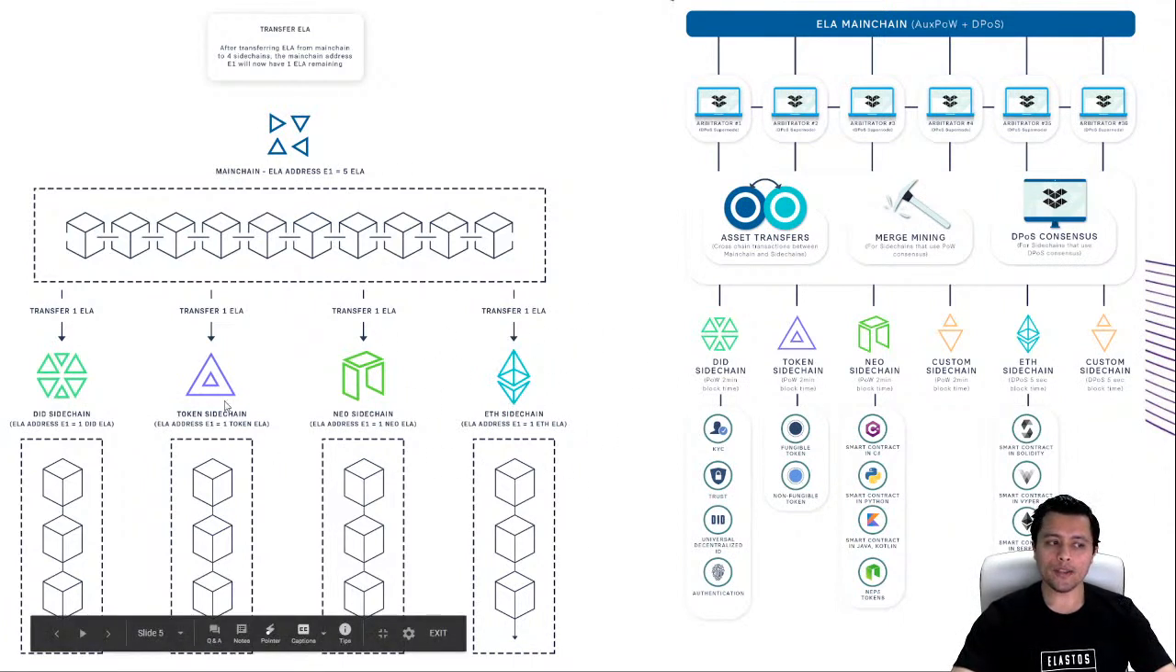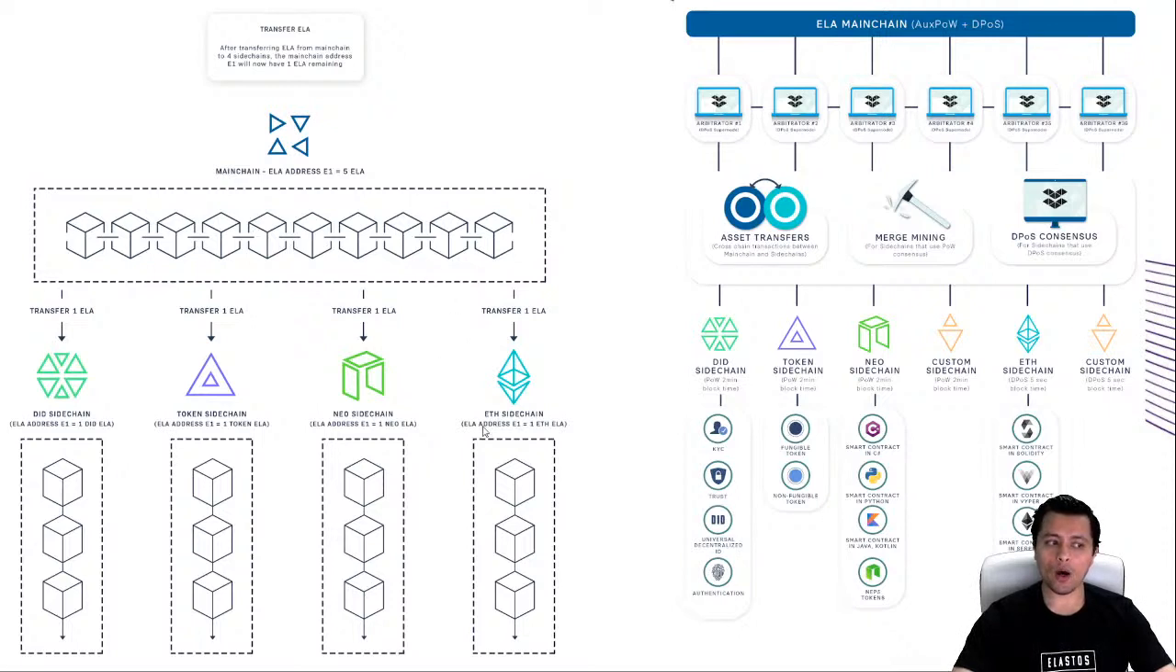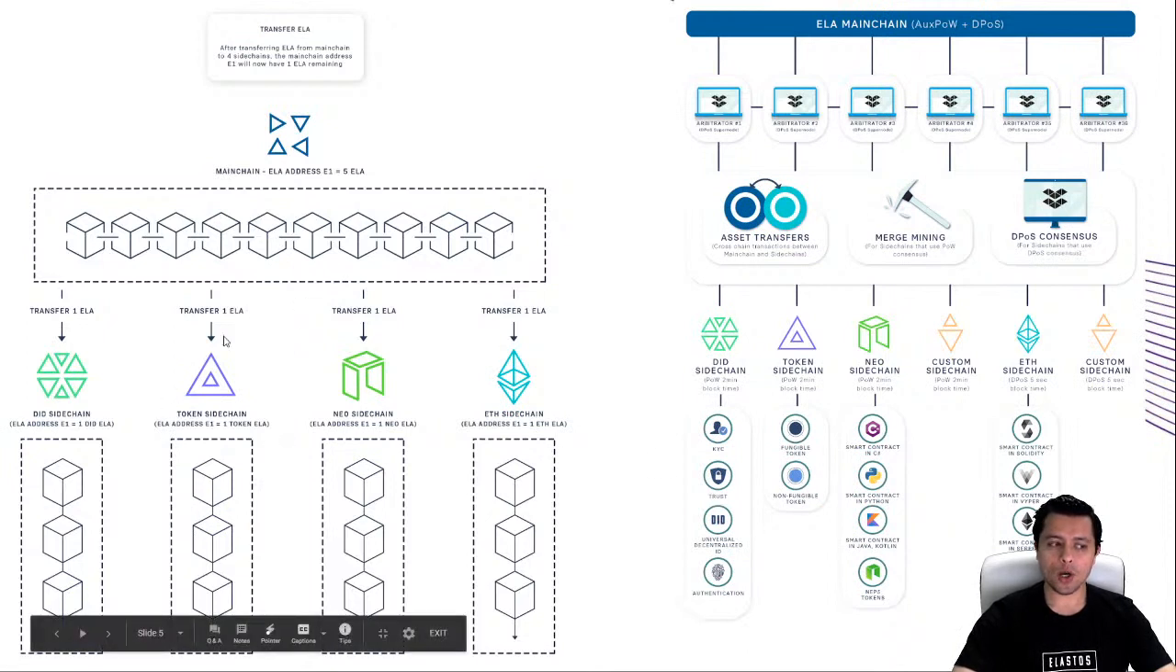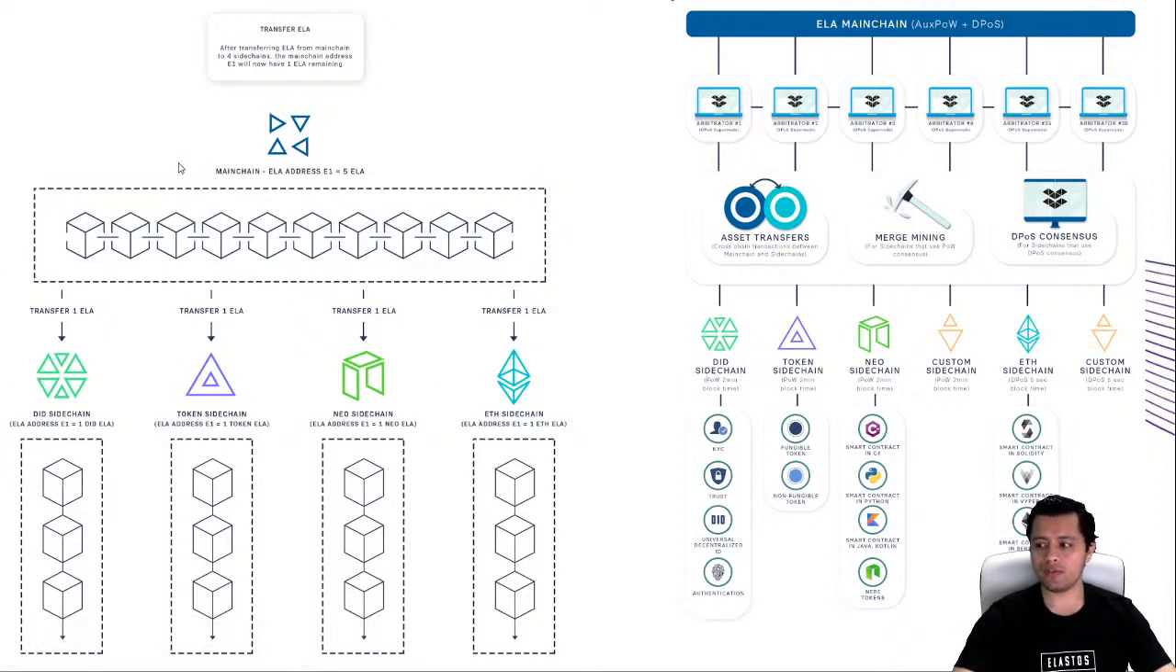So in a way, all the ELAs that are in all of these different sidechains plus the main chain, that is the total circulating supply of the Elastos ELA token. Which means that all of these ELA tokens are circulated back and forth between different sidechains, from main chain to sidechain to main chain, and so on and so forth. As soon as you transfer some ELA from main chain to sidechain, I don't want to use the term locking, but essentially you're locking that ELA on the main chain and then unlocking it on the sidechain.